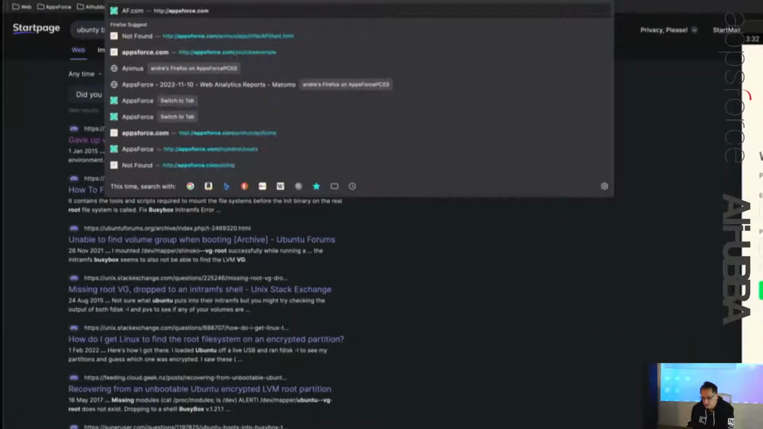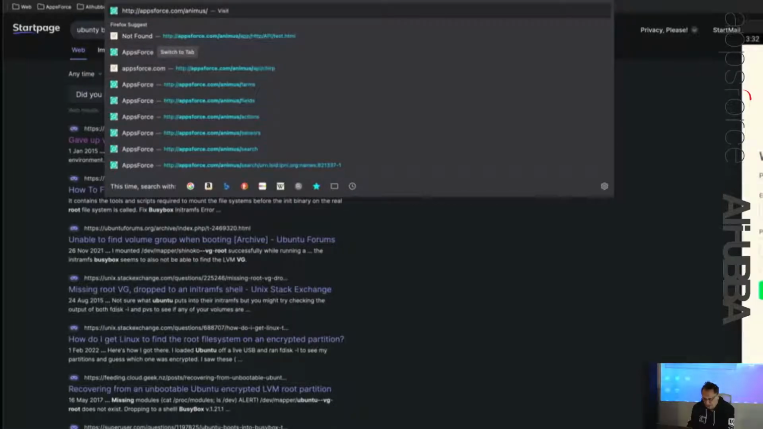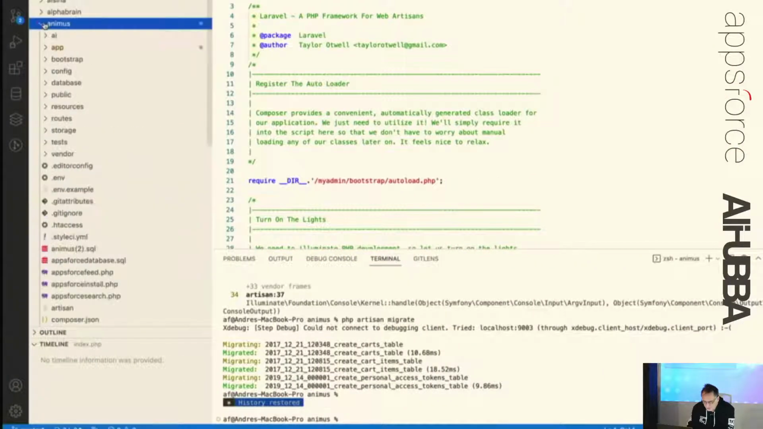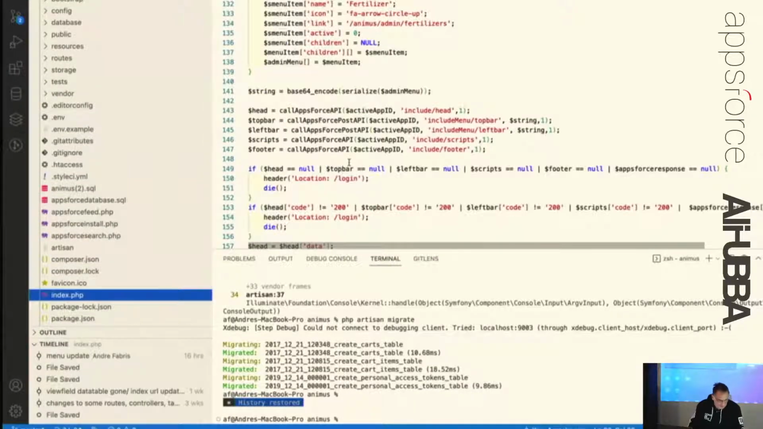If I type appsforce.com/animus, without this crap, if I type a subfolder here, then it will find some folder. So var www html animus, and then it will open index PHP inside Animus, which is this one here.